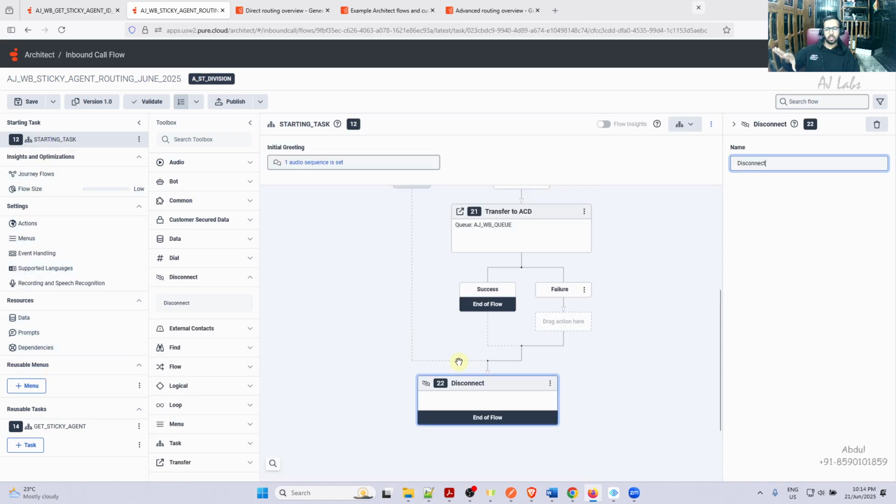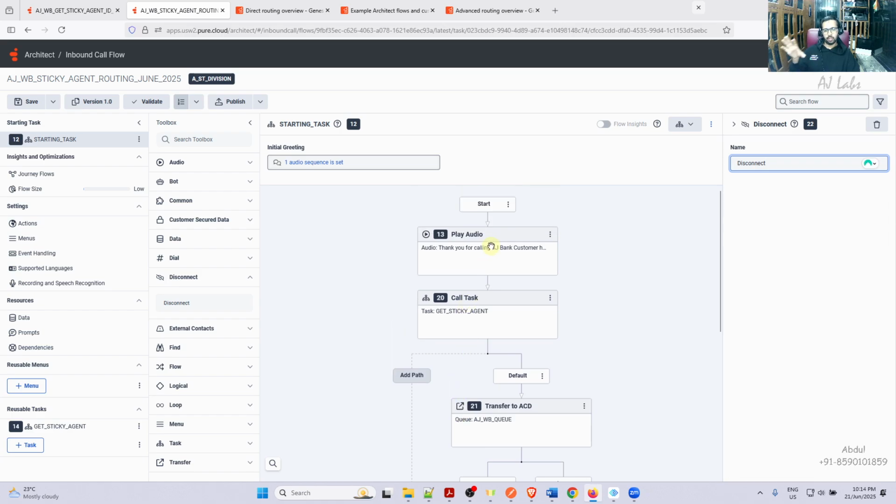So I will review that flow again. Initially we are getting the call and answering that: Thank you for calling AJ Bank Customer Happiness Center. Then we are passing this logic into a get sticky agent task. I'll use call task. There are two things, call task and jump to reusable task. Call task means it goes, executes the task, and comes back, right? That's what I need here. You can also implement it the other way; it's your choice. So I use call task. That means the logic will come back to the default one.